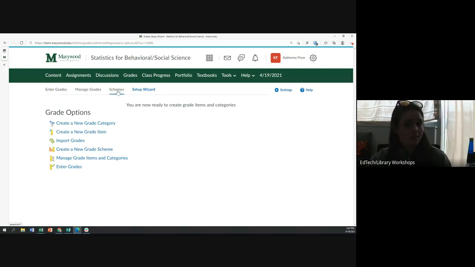Create a new grade scheme is done from the schemes tab, right? Manage grade items and categories, and enter grades. So this just shows them to you in a different way. I just don't want you to keep looking for this screen after you've done the setup wizard, because unless you do the setup wizard again, the buttons will not look like this because they are these areas.